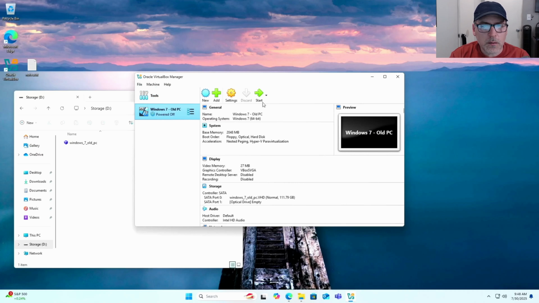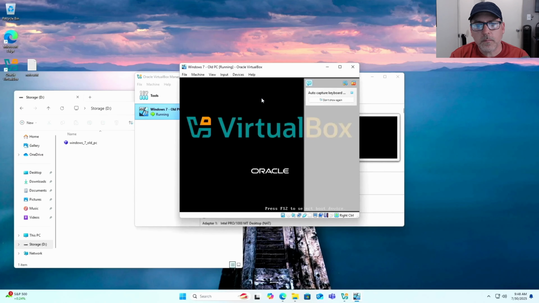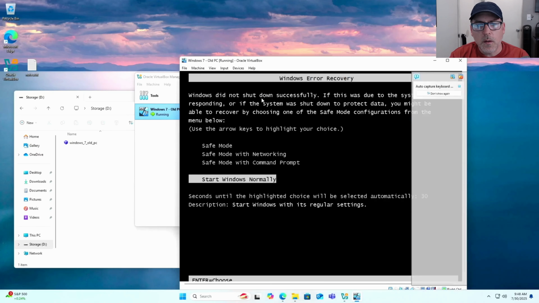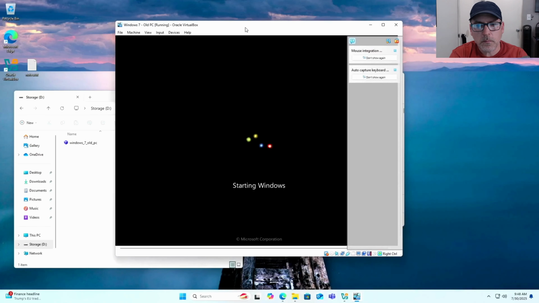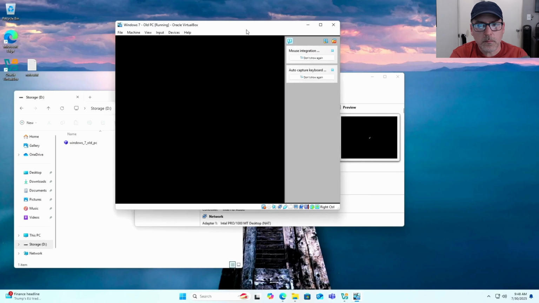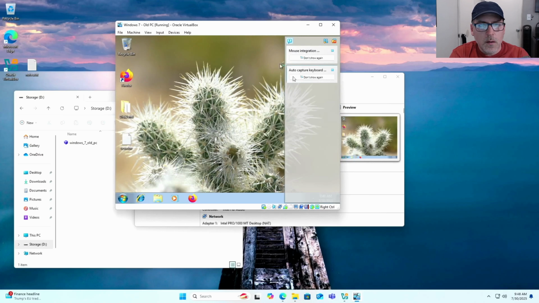What you're going to do is click on the start button, and that's going to boot the virtual machine for the first time. Mine came up with the recovery. I don't know why this happens, but just click on start Windows normally. And there you go. It starts to the desktop, and you can fiddle around with the resolutions to match whatever you need.